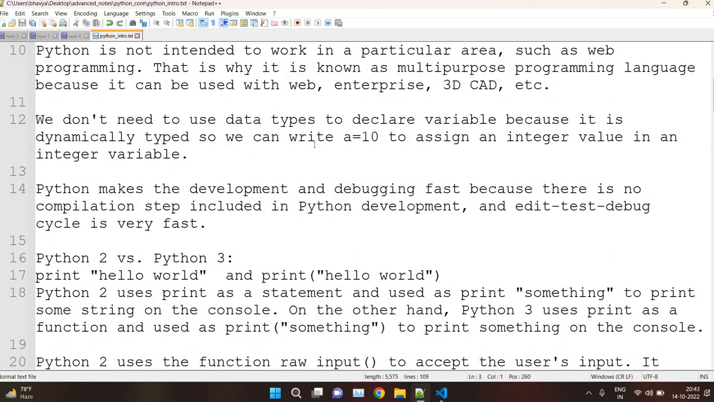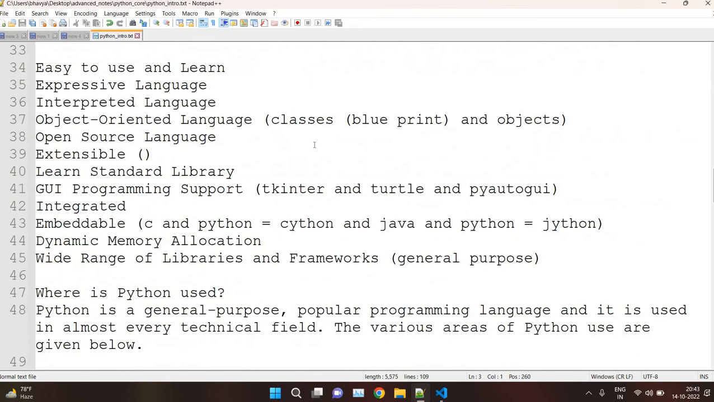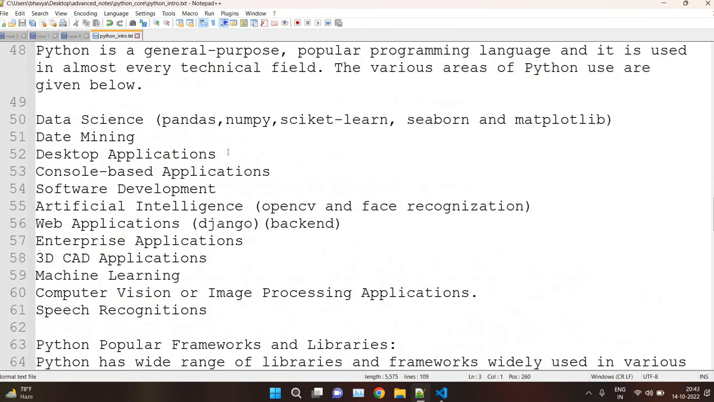For example, Python can be used in data mining, data science, desktop applications, console based applications, software development, artificial intelligence, web applications, enterprise applications, etc. So Python can be used in every domain, which makes Python a general purpose programming language. Now the question arises, why is Python general purpose? Why can we use it everywhere?